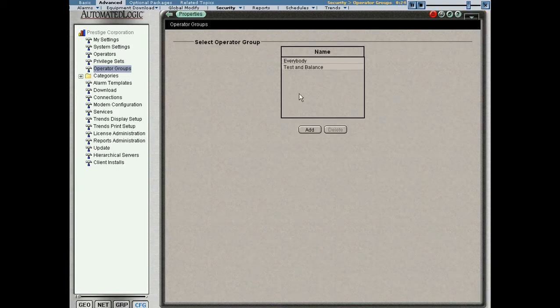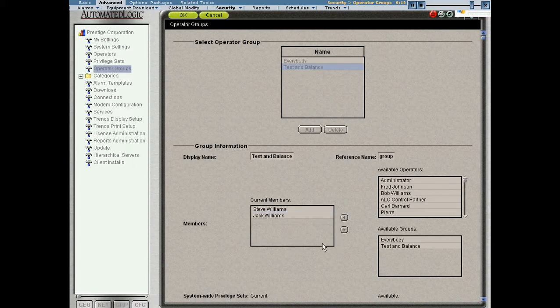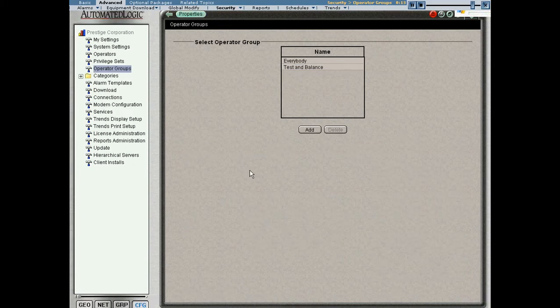Okay. Now what we've essentially done is we've given all three of these guys, with one fell swoop, that privilege set, and as they leave the job, we can just simply remove them without going through and reconfiguring all these individual operators.